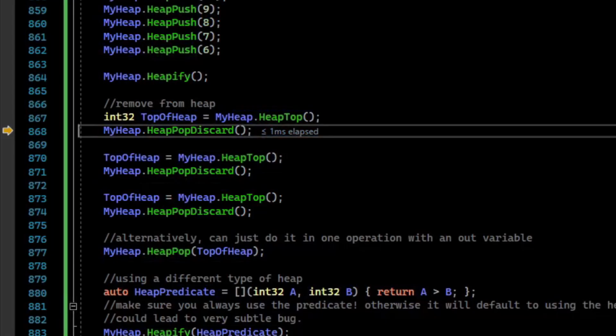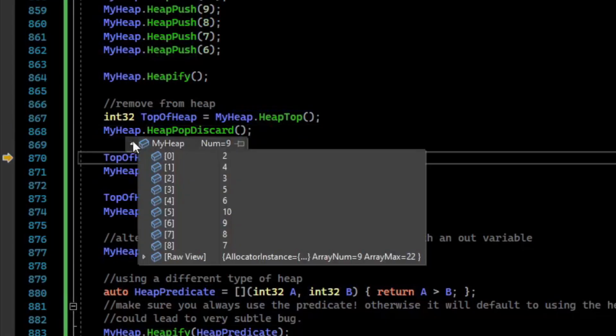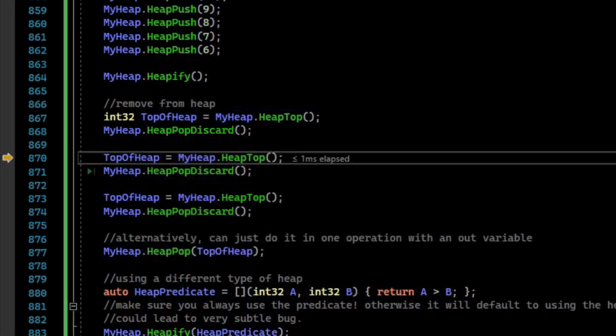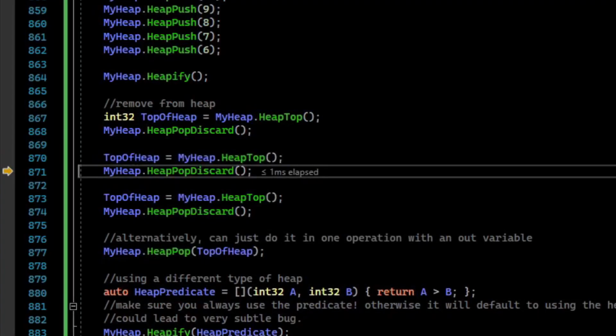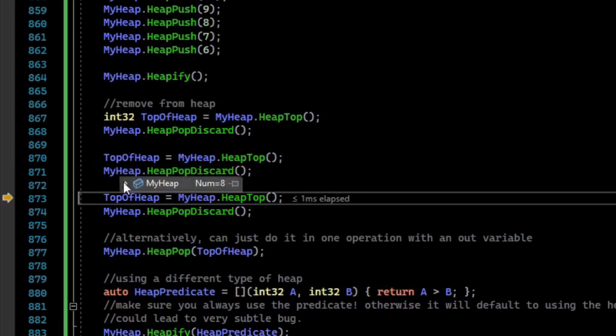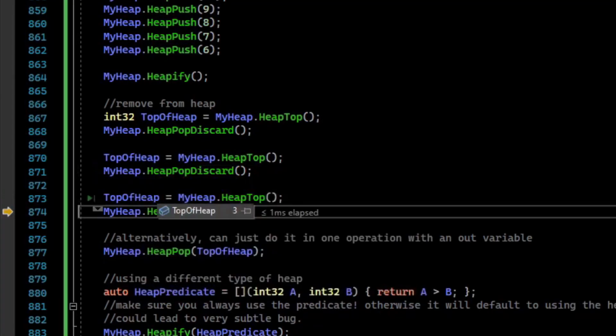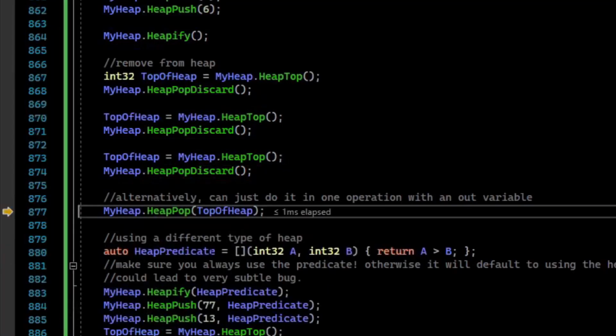And then we can do HeapPopDiscard. And if we inspect the heap, now the 1 is gone and the 2 has taken its spot. Again, we can get the HeapTop, which is now 2. We can HeapPop, and now the top is 3. So it's going in order as a priority queue. Top of the heap is 3, pop.